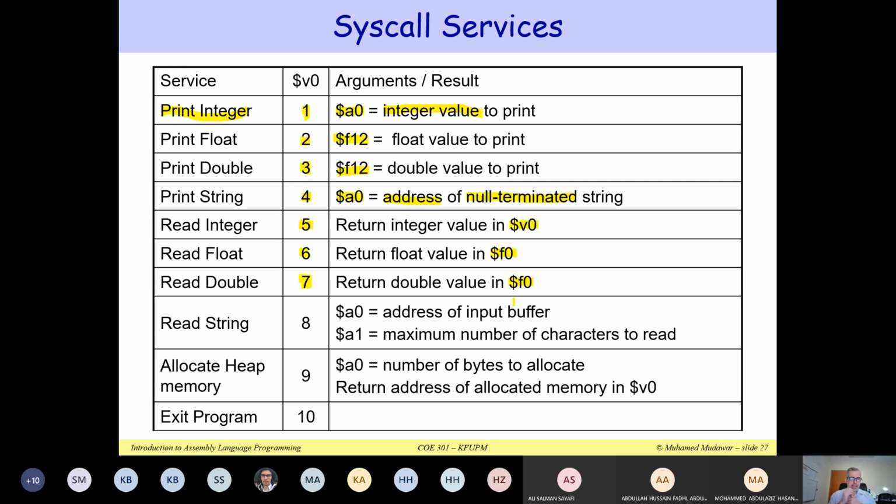In the case of reading a string, we are going to type the string from the keyboard, and the string will be stored in memory. So A0 will be the address of the string in memory. I'm calling it the input buffer. It's an array of characters or an array of just bytes, and you store the bytes or the characters of the string in this array. Now A1 is going to specify the maximum number of characters to read.